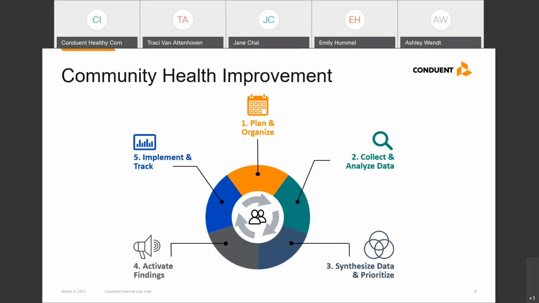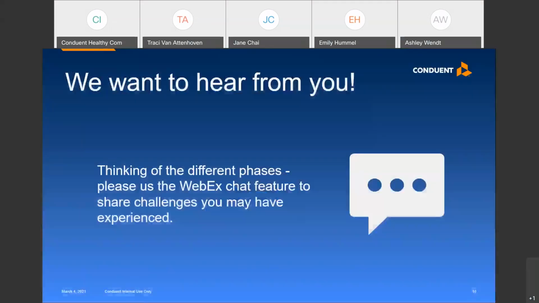We're going to briefly cover each of the phases during the webinar today and share some challenges and trends and best practice examples where possible. We want to first start off by pointing out that community engagement must be at the center of our assessment efforts.